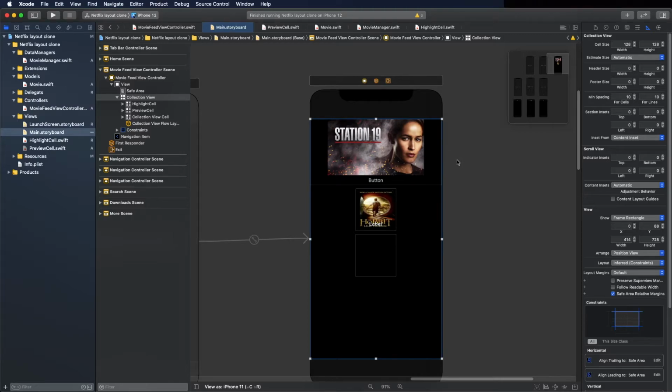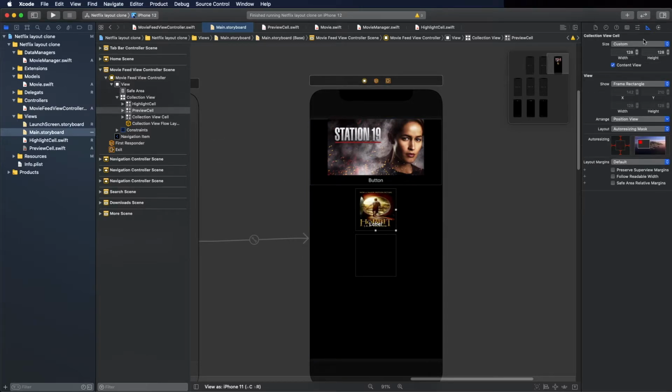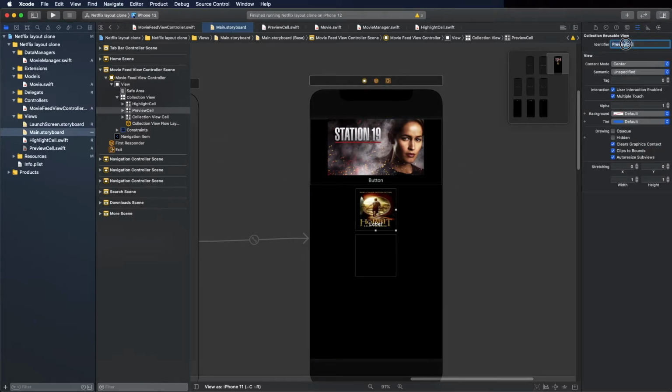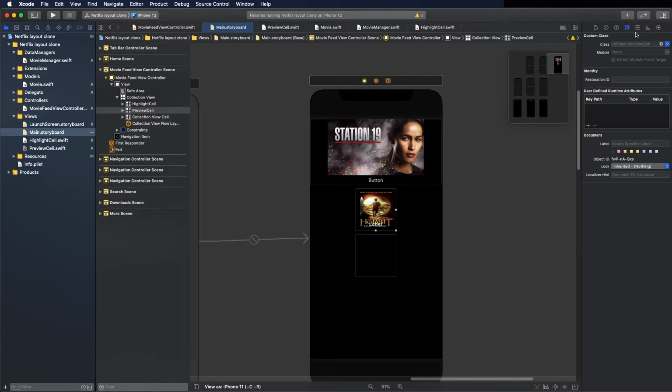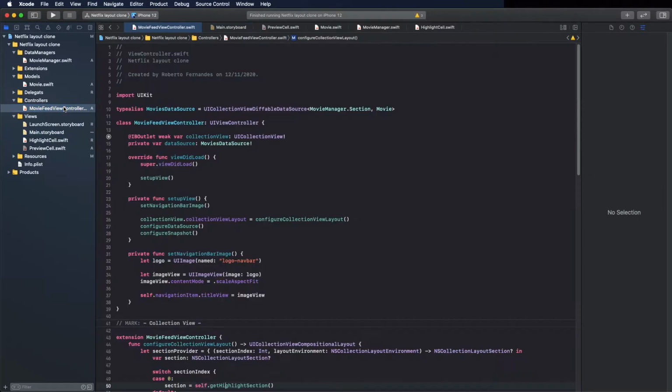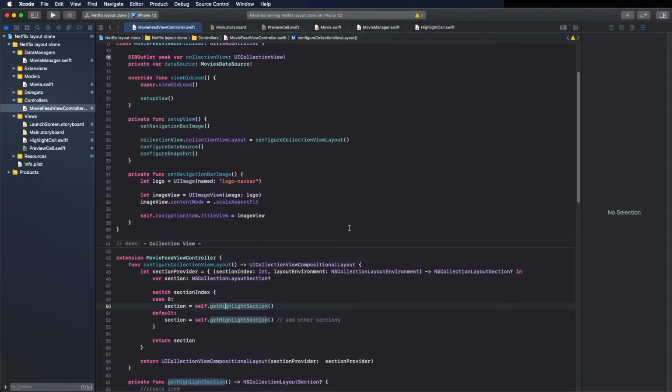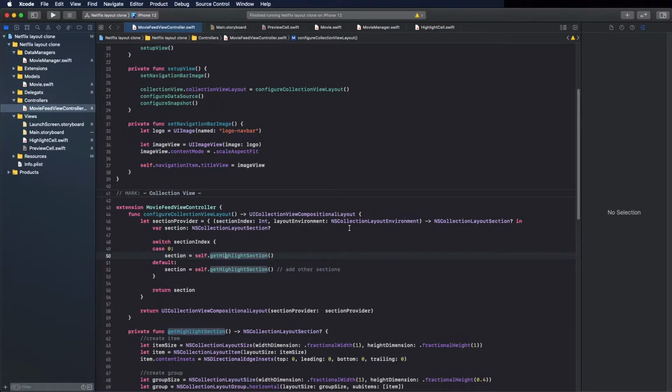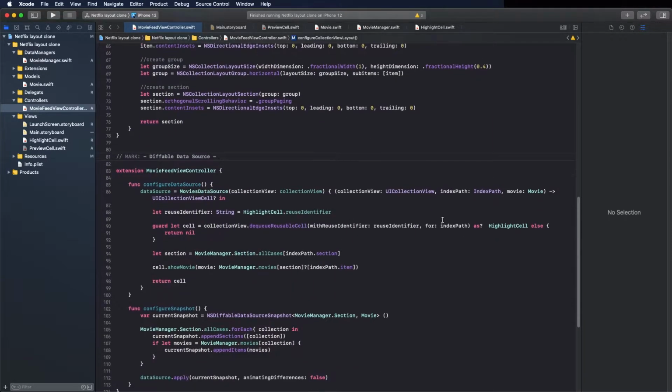Now copy this, go to main.storyboard and put the identifier. I always forget this, so now I will put it at the beginning. Okay, all done here. We can go to the view controller and change here where we create the cell and put it as highlight cell.